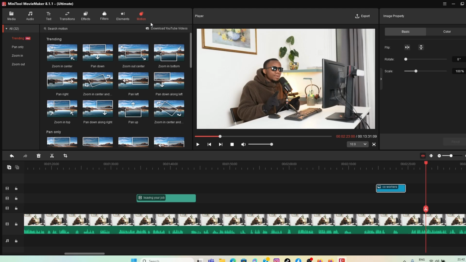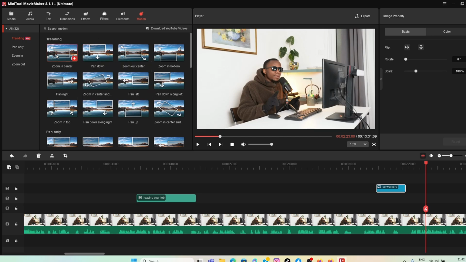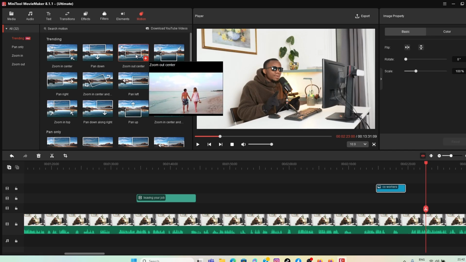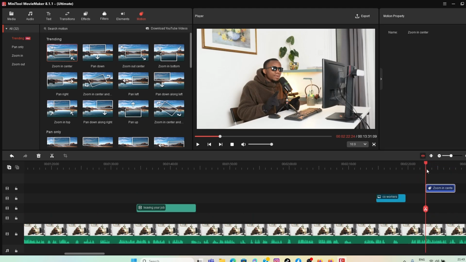Motions. So if I should come to motions here, as I pointed my hand, I want to add some zoom in or zoom out effect. Okay, so maybe since I'm pointing my hand, I would prefer some zoom in effect. Okay, so let's see how that goes. So let's pick zoom in effect. Okay, and just place it somewhere here. All right, so let's see how that goes.